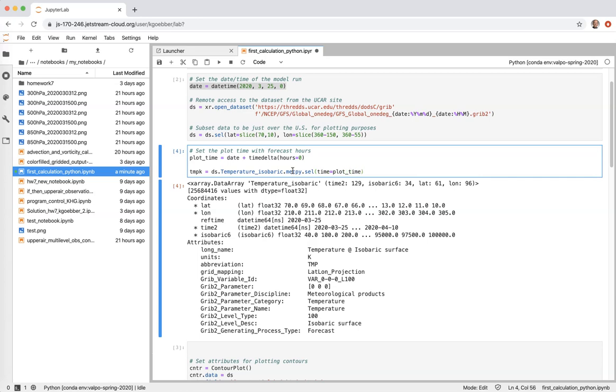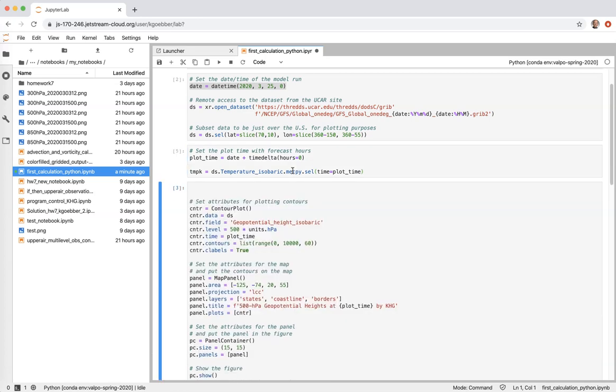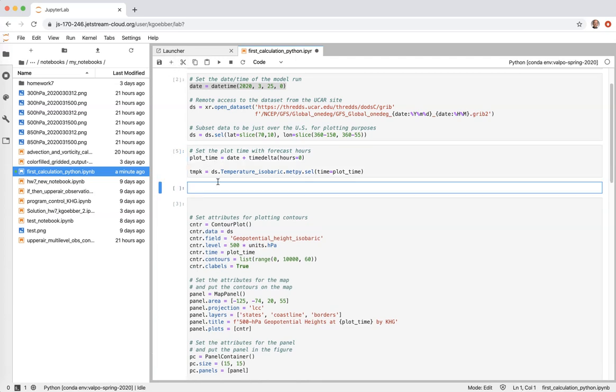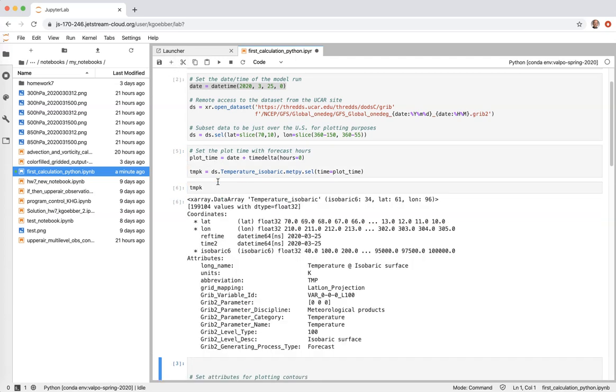We're going to run this to make sure this does in fact work. And sure enough it does. We don't get an error. And so we can see what this new variable looks like by typing tmpk. And we see that we have now subset our data array to be only one time, such that that dimension goes away.